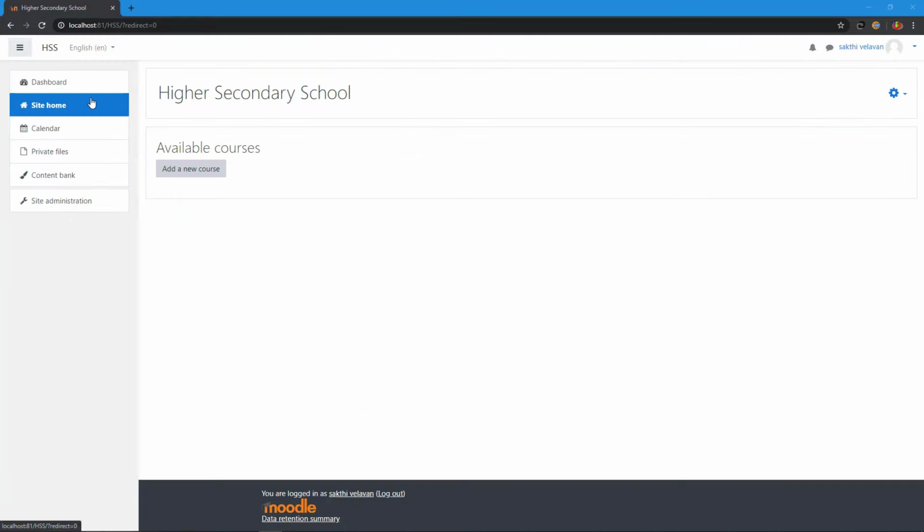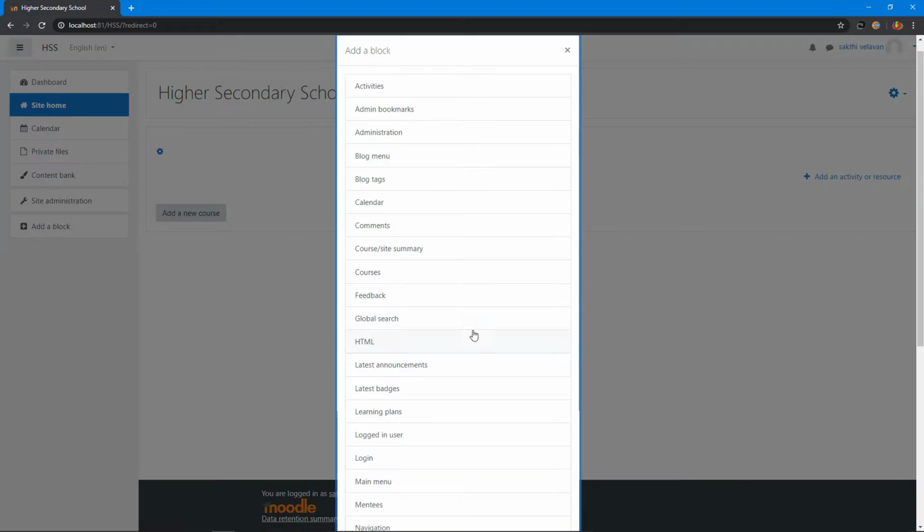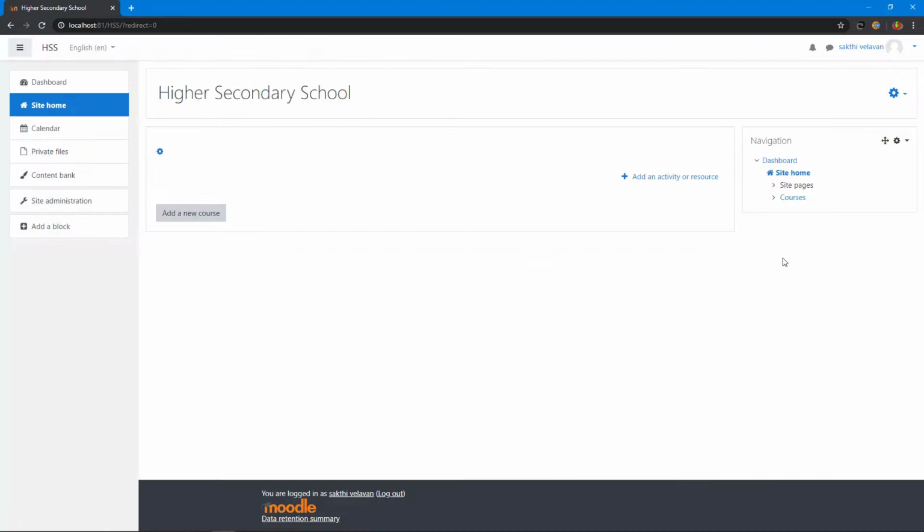Now I am in site home page. The site home page is very clean. There is no block appear. I click this gear icon and I select turn editing on. Now you can see a small gear icon is appeared, as well as add an activity or resources button is appear, as well as you can see add a new block section. I click once. I want to add a navigation block. I select navigation. Now you can see the navigation block is added and you can configure the navigation block.